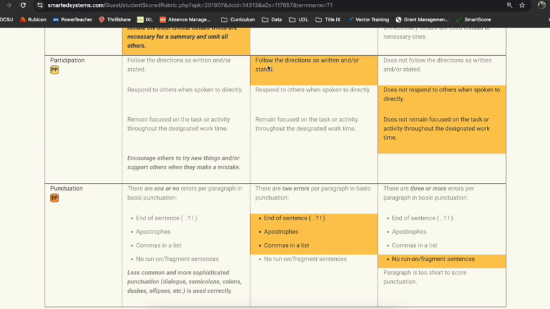So this particular student, Kermit Frog, is able to follow the directions as they are written or stated, but not yet able to show that they can respond to others when they're spoken to, and does not remain focused on the task throughout the time that they have to work on it. So they have a couple of things they need to work on to get to here. But the rubric does break it down so that you can see clearly what they are able to do, because they are making progress. They are showing us that they can do this part of the skill. They just have these parts that they need to continue working on.